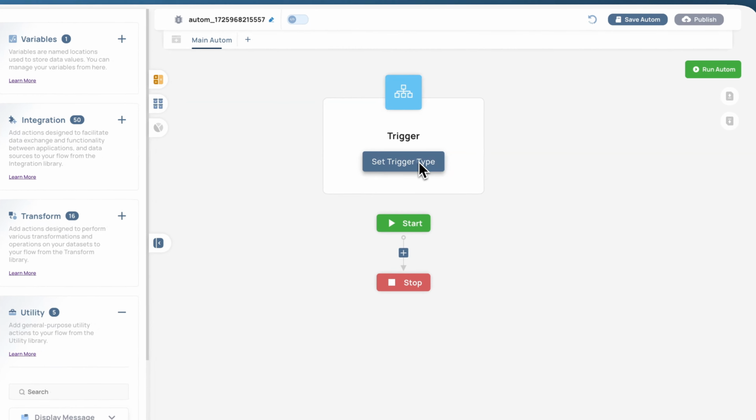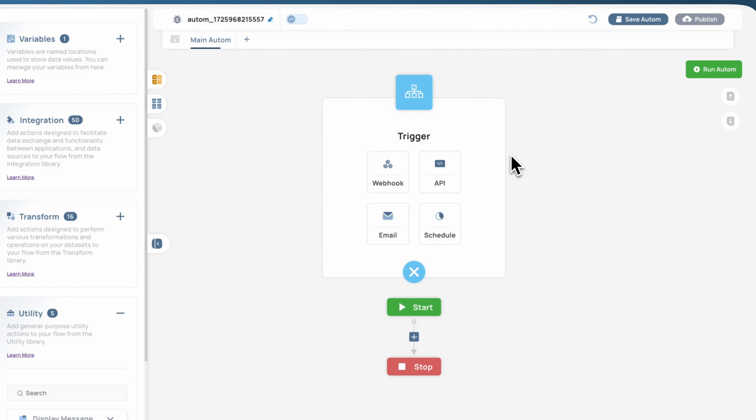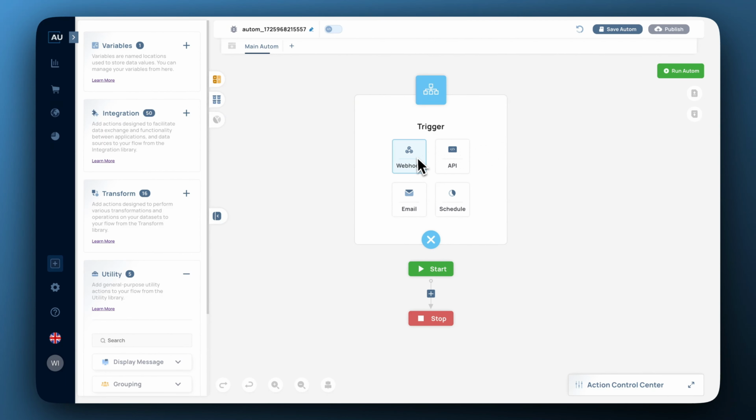Automate supports several types of triggers, each designed for different automation needs. We have webhook triggers, API triggers, email triggers, and scheduled triggers.